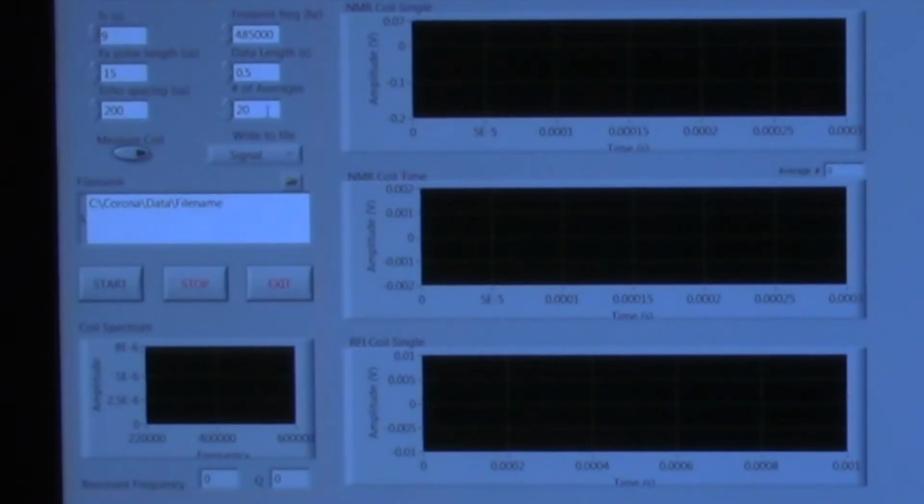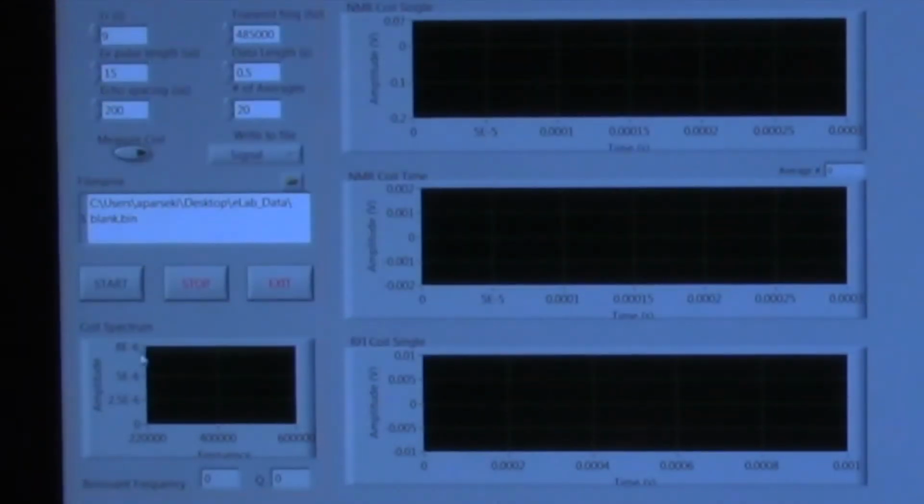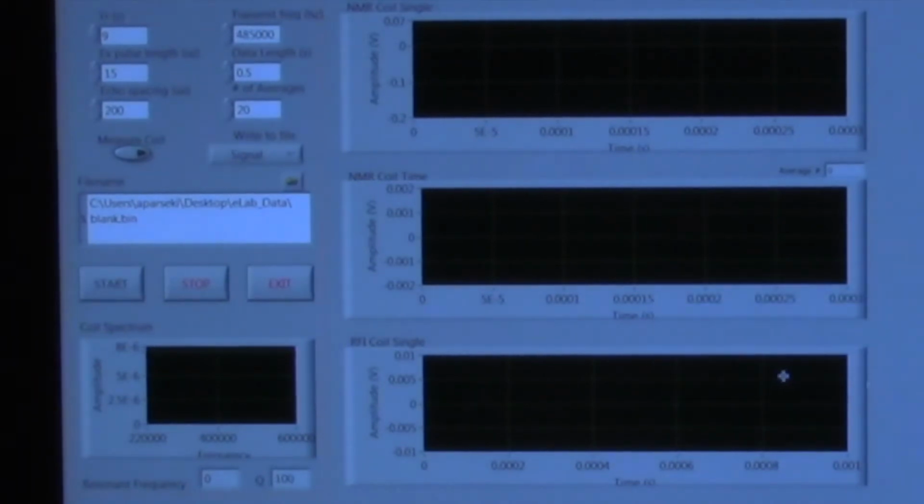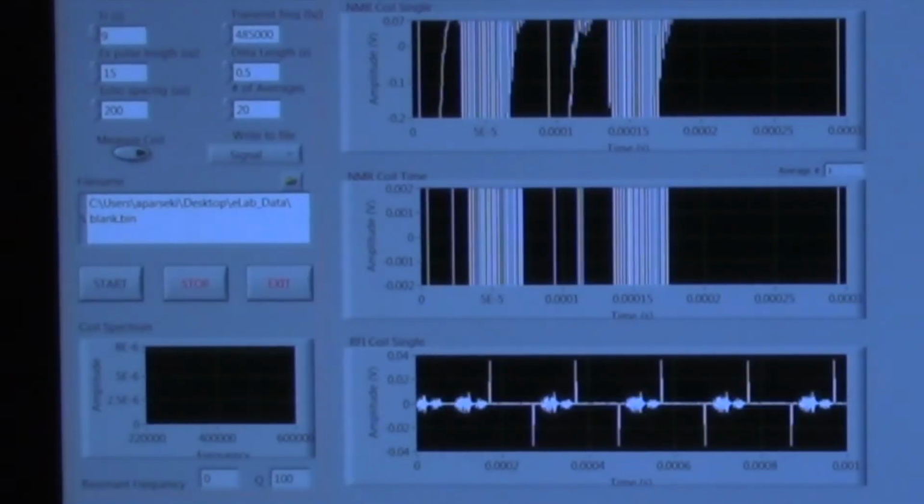The number of averages is your stacks. For samples with low water content, you would need this to be higher than 20. But since this is a water sample, 20 averages will be fine. So then we'll set our file name before we start measuring. We're going to call this the blank. Once your settings are all done, we can go to start. It's going to ask you if you're ready to go. You'll say okay, and then it'll start to measure.